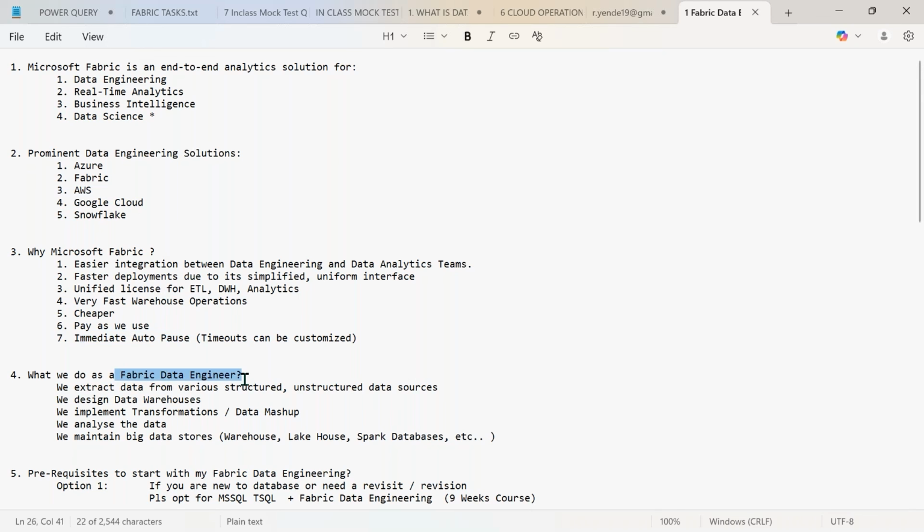So as a Fabric engineer from tomorrow, we are involved in data extraction from structured and unstructured data sources. We design warehouses, perform transformations, also called data mashup. Remember, I'll provide you this complete notes anyway. We analyze the data and maintain big data storage. We have something called warehouse, lakehouse, Spark databases, and so on, as part of big data storage implementations.